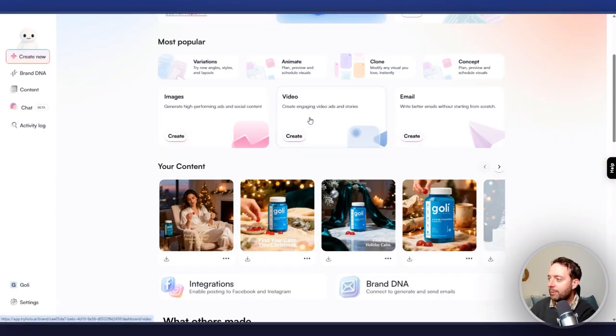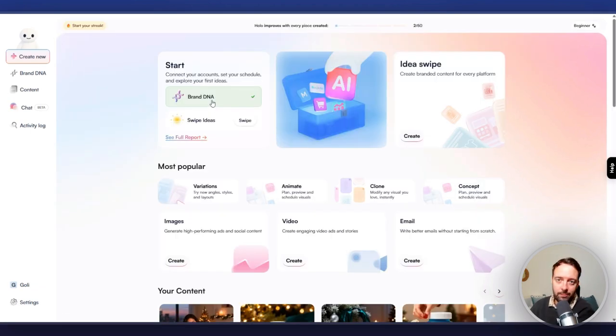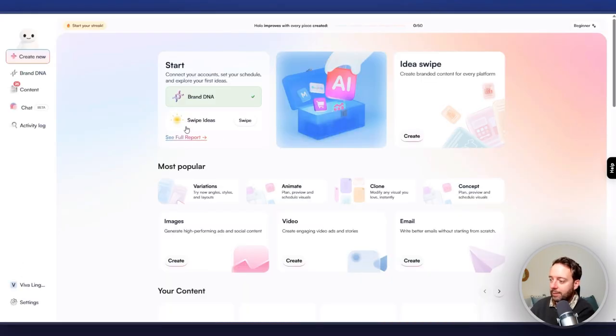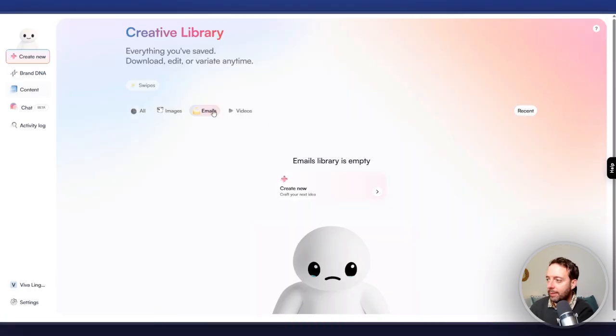For example, if you want to make a video, you just create a video and then you can go image to video. You can clone or remix any video with your product, create an AI UGC, or create with the script. You have your brand DNA, right? So you put in your product, and then you can just create, you can have different products as well. Like I have a different product here, Viva Lingua, and then I have different content that I can create with this brand. So all the time, you don't need to put in the information about your brand. You can just create new content, and you can also get emails written as well.